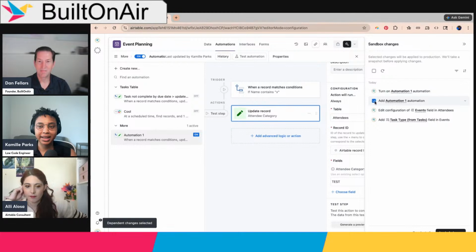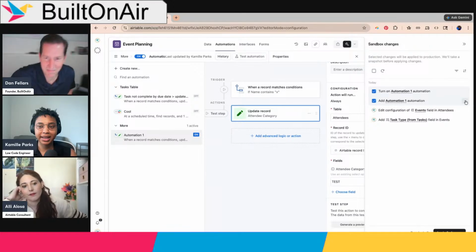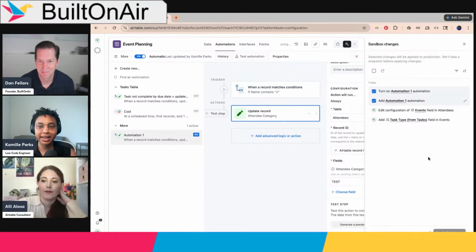Oh, this is also something that I didn't necessarily show before. I created a new automation and I turned it on. If I say we'll turn on the automation, it has to also create the automation. So the Airtable Sandbox Changes sidebar is pretty good at recognizing all of the dependent changes that also must be published in order to publish what you want. It's got this little icon in the bottom right corner that says this is a dependent change. You have to have the automation exist for me to turn it on. So I'm going to apply those two changes.